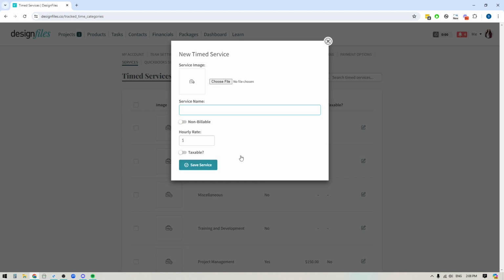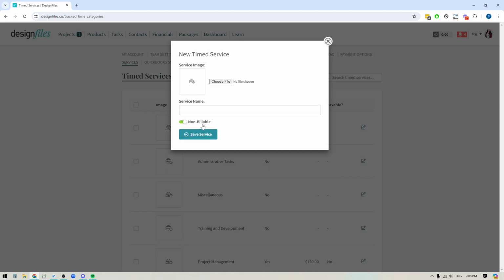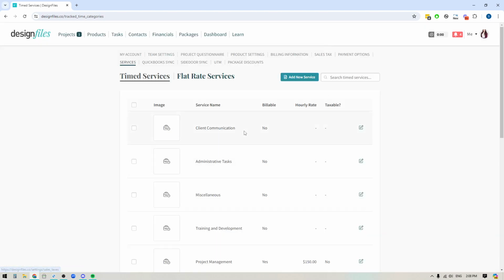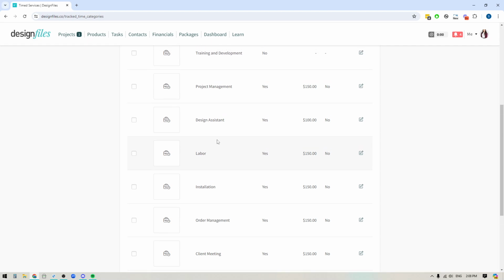If this is going to be a non-billable service, you're just going to turn this toggle on. You'll see that that then hides your option to include an hourly rate. So we're not adding a fee to this. We're just saving this as a non-billable service. And then we can apply time to that so that we can track all of our hours whenever we're working on projects. So go ahead and create all the services that you want, and they're going to show like this.